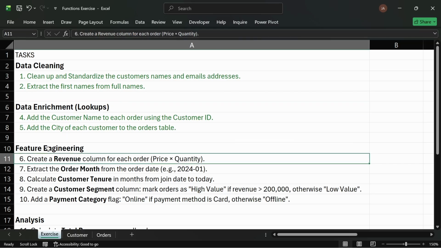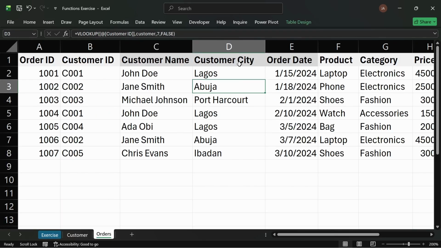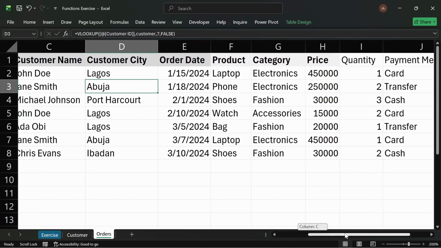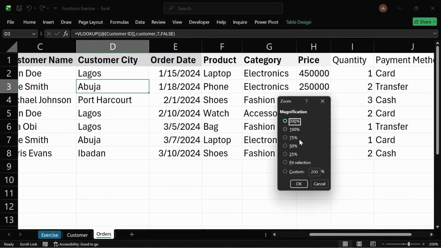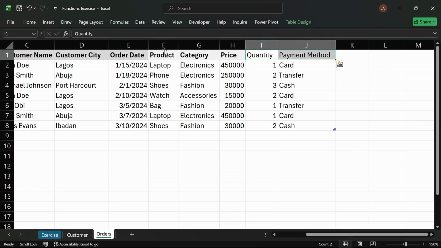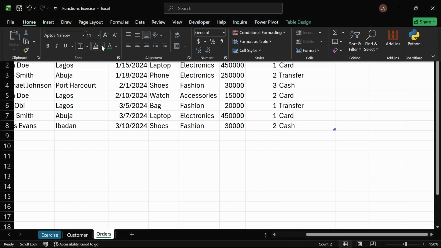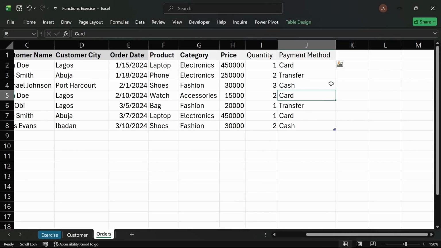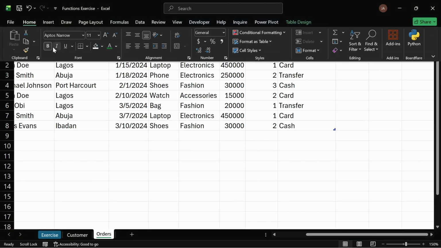All right, next one. We want to create a revenue column for each order. Of course, it's the price and quantity. We can call it total sales or revenue, however it is. So I'll take this to 150. Hopefully be able to get a better view of our table. Nice. How did this not include our color? So the first one, not this. All right, those are original tables. So I'll copy this, format painter.